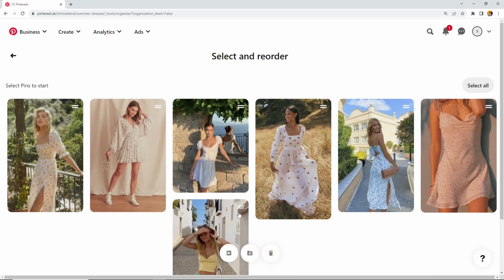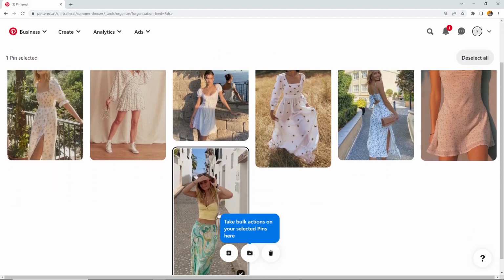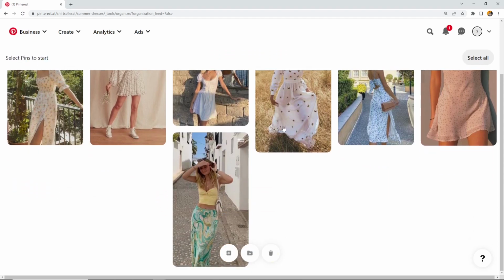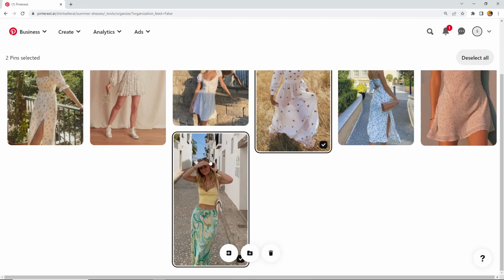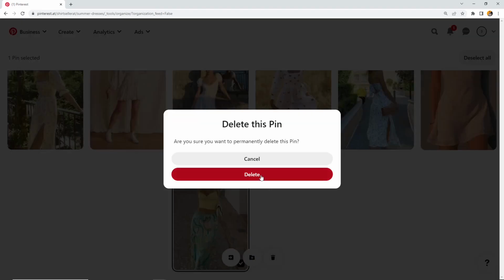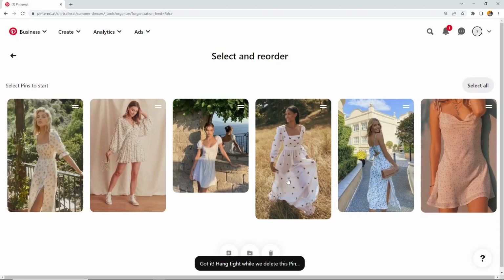For example, delete. I would go here and click on it by just clicking. For example, this one here. I can also click on several different ones to mark them all. This one here is now marked because of the black border. Now I click on delete, and then this pin is gone.